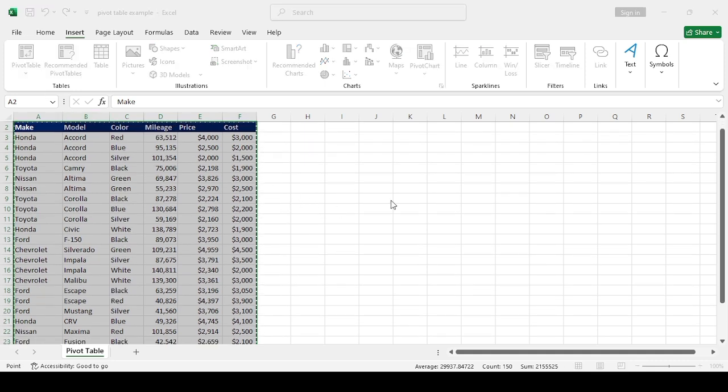Something pops up on the screen, something like Select a table or range, and it automatically selects the range that you have. This is A2 to F26. Then it asks where you want the pivot table to be: in a new worksheet or in this existing worksheet. It depends on where you want it to be.